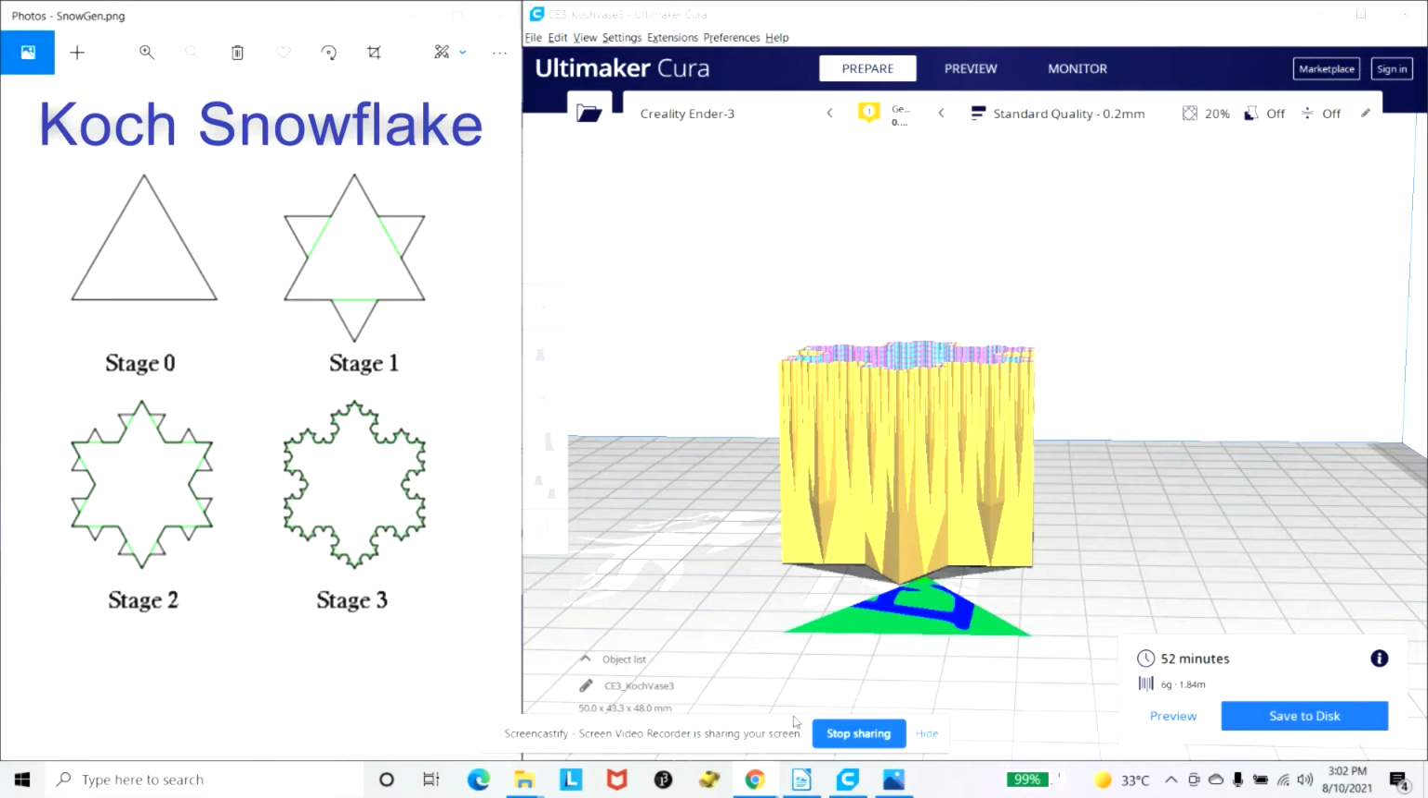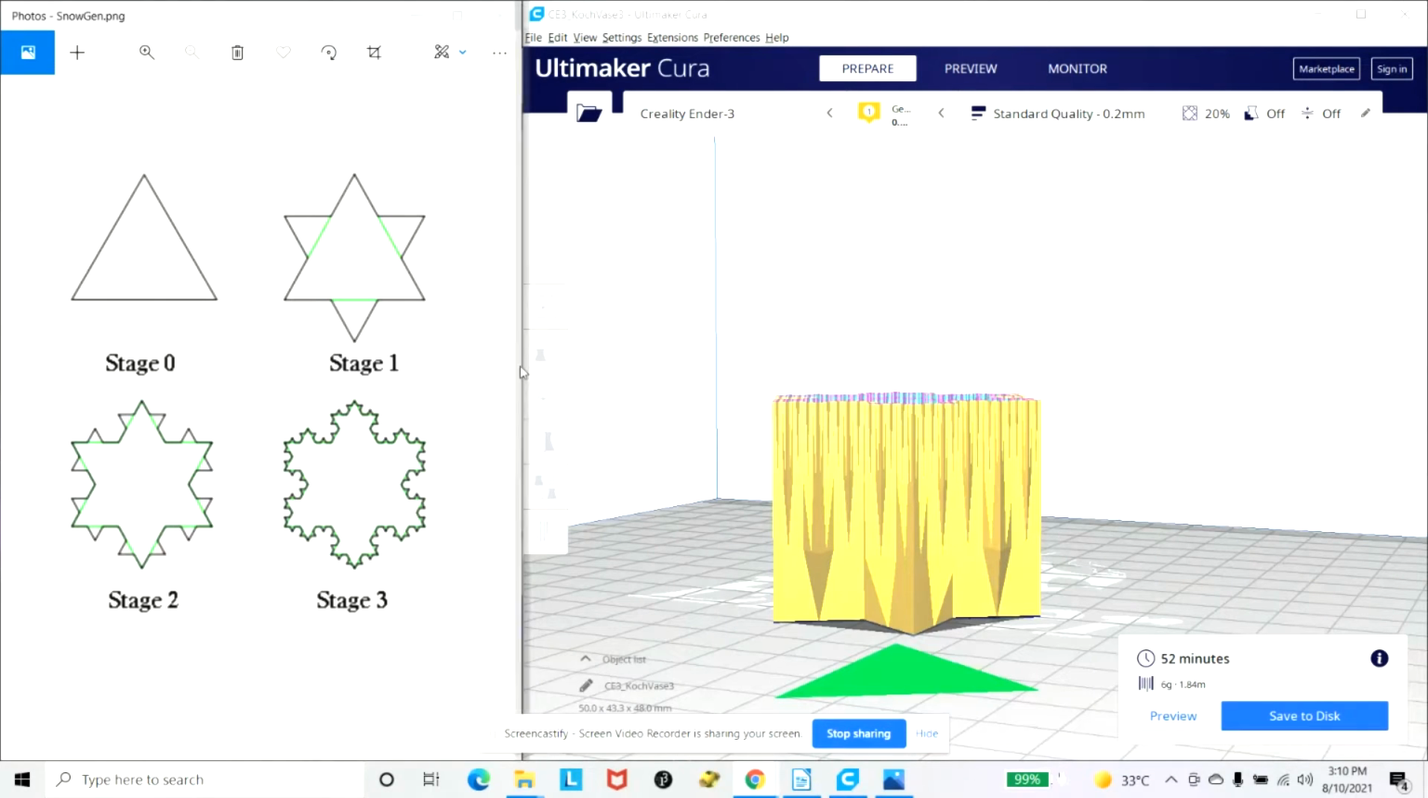So what is the object that I created? Well, it's a little cup that transitions through the stages as it goes up. I skipped stage 0 just for stability. I wanted it to sit stably on a table. So it starts at stage 1. Stage 1 is the bottom.